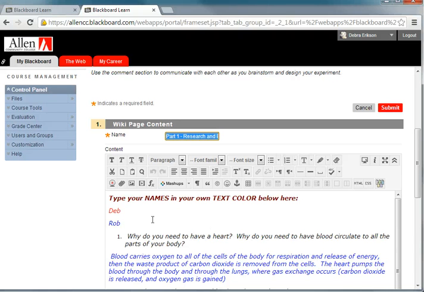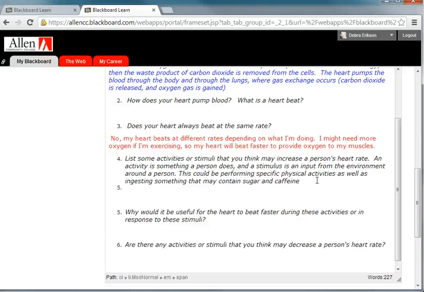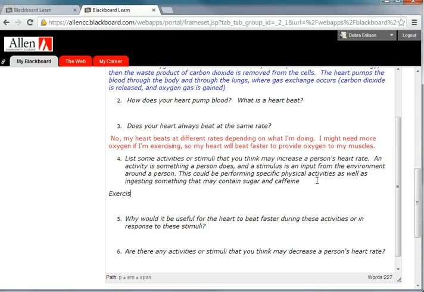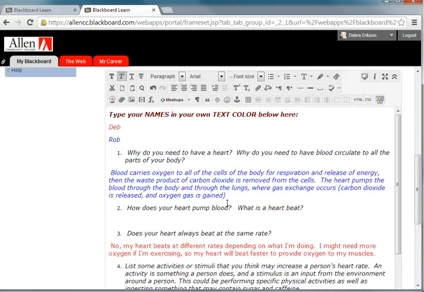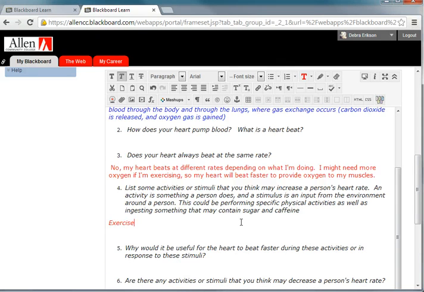How do you do that? Well, let's highlight, let's say, that you may increase a heart rate. Let's say I think exercise will increase my heart rate, but I want to make sure that looks like I did it. So I go up here to the T, click on the color, and that should have done it. Yes, it did.